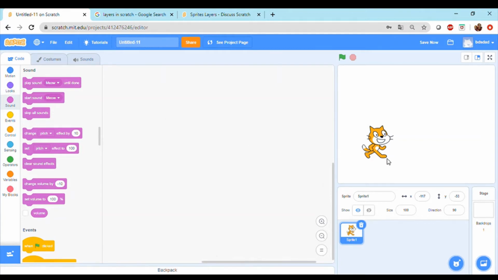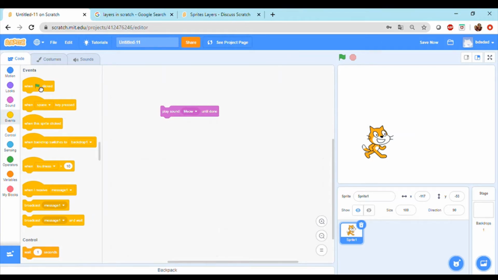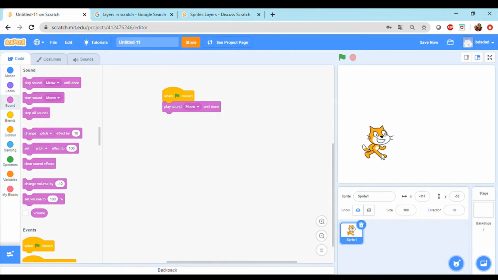So let's start with the first one, which is play sound meow until done. As you remember, the very first thing we do is go to the events block and use this when flag clicked. So we have chosen the sprite, which is the cat sprite, and what does the cat do? Yep, she does meow. So as you can see, it will just play the whole sound. When clicked, play sound meow until done.